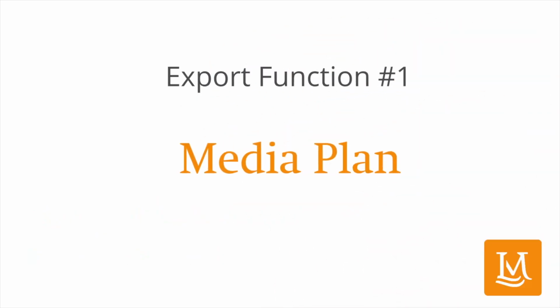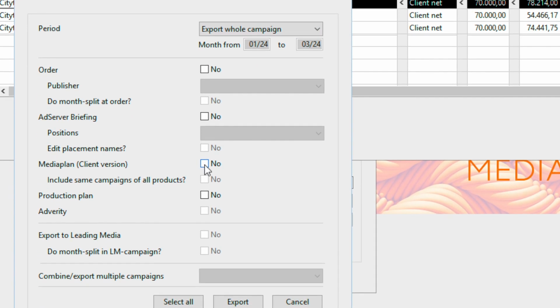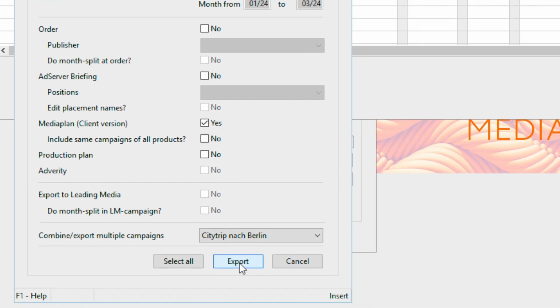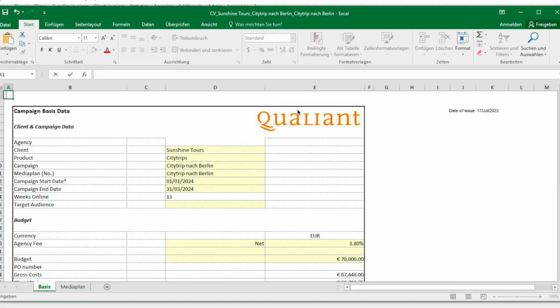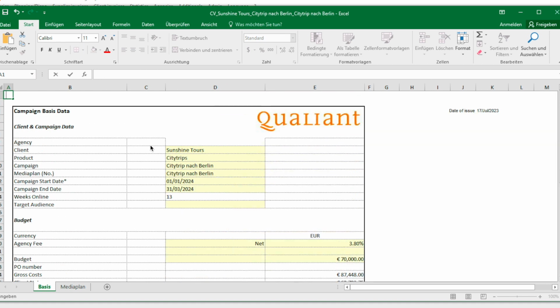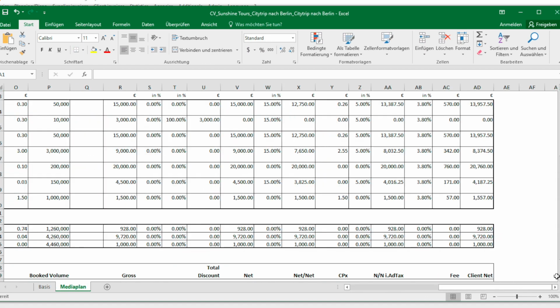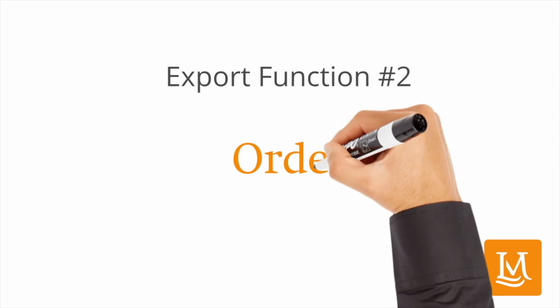1. Export Media Plan. To have the client approve the media plan, activate the option Media Plan and then click on Export. An Excel sheet with the entire media plan opens. The layout of the media plan is adapted to your agency's CI according to your wishes. In the first spreadsheet you will find the basic data of the campaign and in the second spreadsheet the media plan in detail.